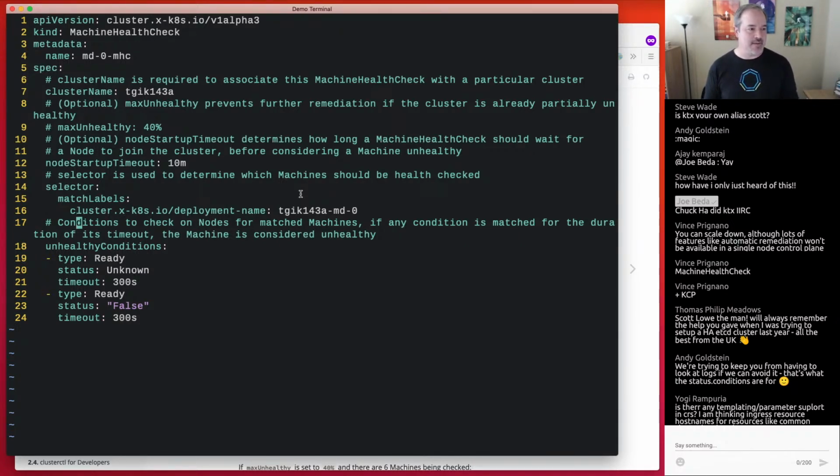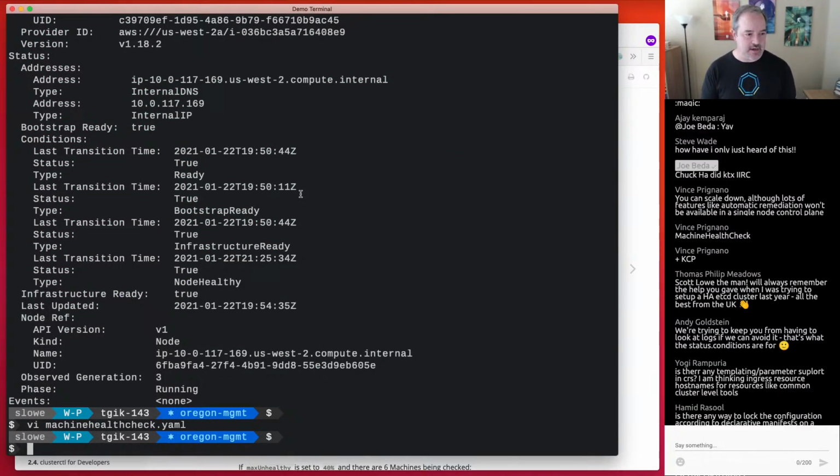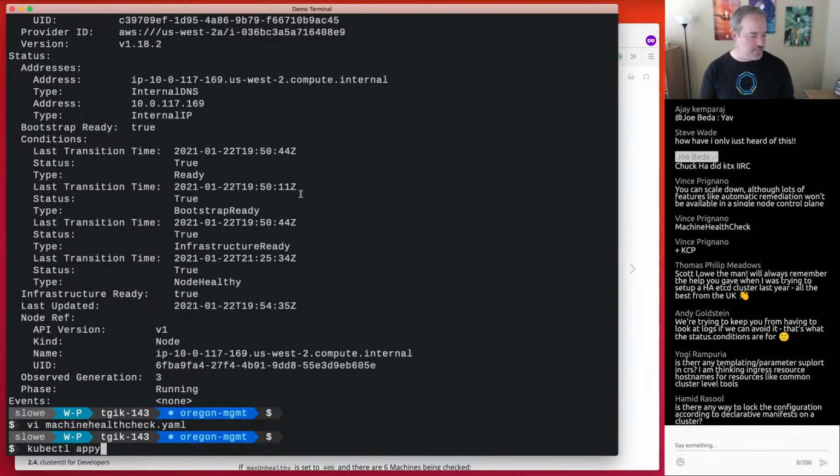So I've got the match label here, and then now here are unhealthy conditions. If ready is showing as unknown, or if ready is showing as false, then it's going to say that it is unhealthy. Okay, so let's save this. And then let's see, I need to apply this, kubectl apply. Whoops. Okay.